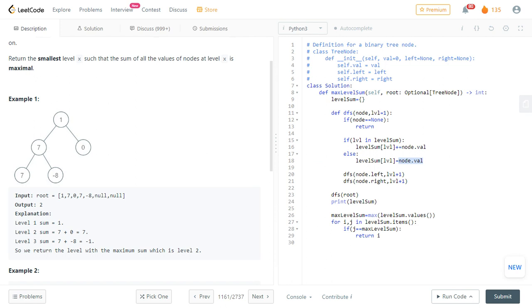Now come to the case when the level already exists. For example, if we have created this for 7, then when we come to 0, this level will already exist, right? What we'll do is simply add the current node's value to the already existing sum of the previous nodes of that level. Here you can see we are doing plus. Here we directly assigned, here we are doing a plus to the previous value. That is the basic idea.